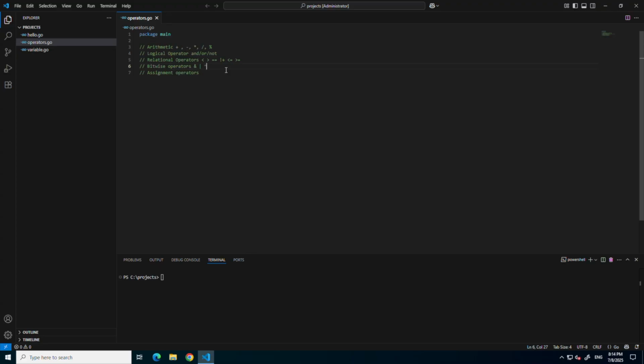Then we have assignment operators. You must be familiar with the assignment operator, that is equal to. And then we have shorthand operators like plus equal to, colon equal to, or minus equal to, by equal to, and equal to. These are some of the assignment operators.